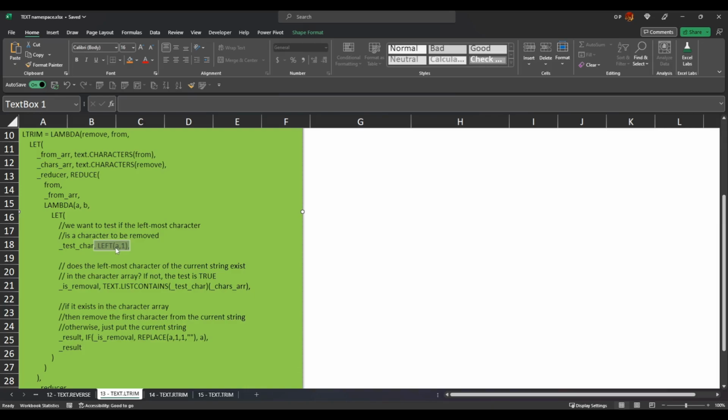So that's the leftmost character from the from string, or rather the accumulator, and we test if that character is in the character array of characters to remove. So that's why we had text.LISTCONTAINS from earlier. If it is a removal character, we use the replace function to replace the first character with an empty string, which is essentially the same as removing it. We use replace instead of substitute to make sure that we only remove the first character.